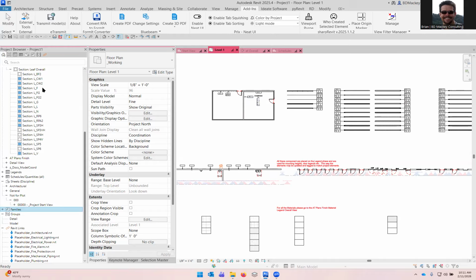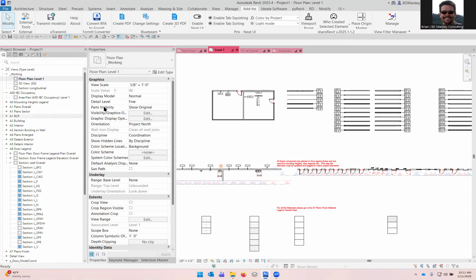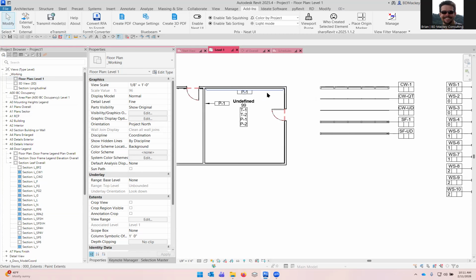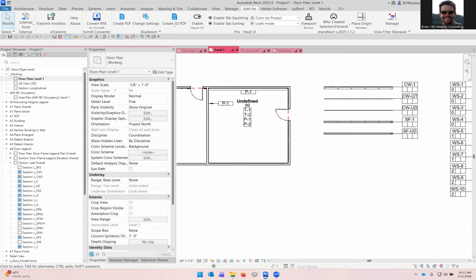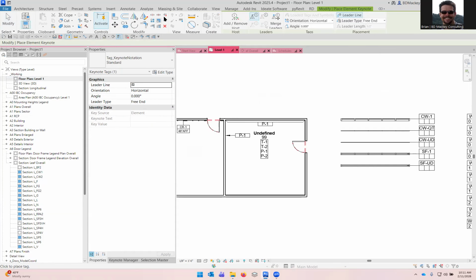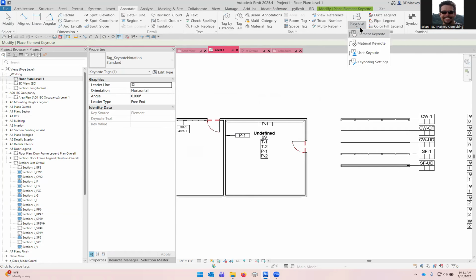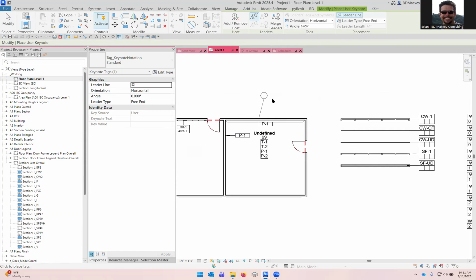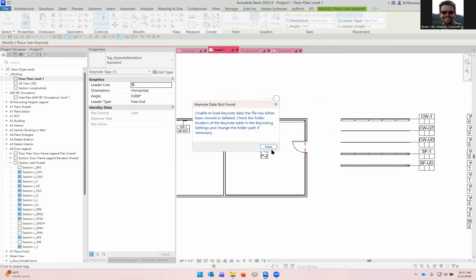I have no idea. But if I come down to a floor plan, and I did want to do some sheet notes, like Nick was showing earlier, I have a keynote and I have a symbol version of this. I have a family called keyed notation, and I can still do this as a keynote. So if I go to Annotate, and go to Keynote, and use a user keynote, I can pick over here and choose this little thing.